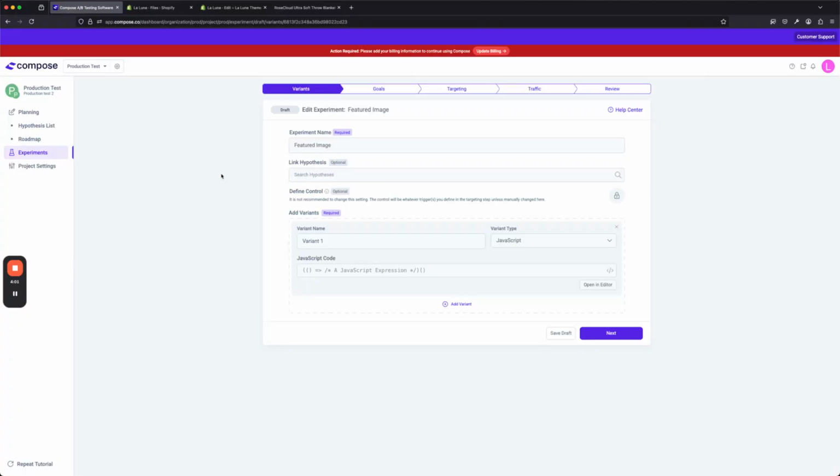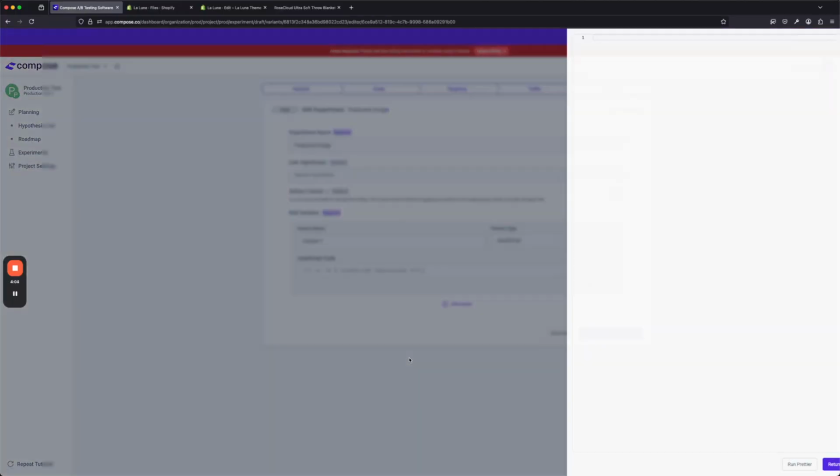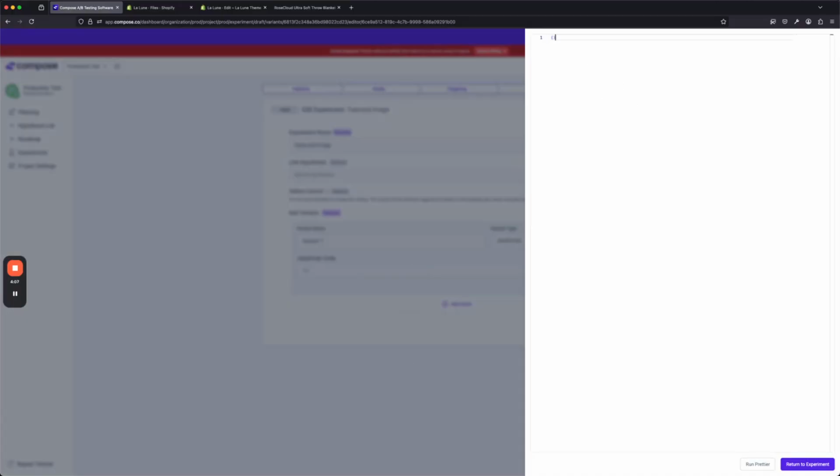So we can come back to Compose, and we're going to add our JavaScript in here. And this does have to be a JavaScript expression, so we're going to add this into an IIFE. And yeah, the idea here is just to overwrite those styles in this JavaScript variant. So let's start off by creating a style tag. Style. And then we're going to set the text content of this.